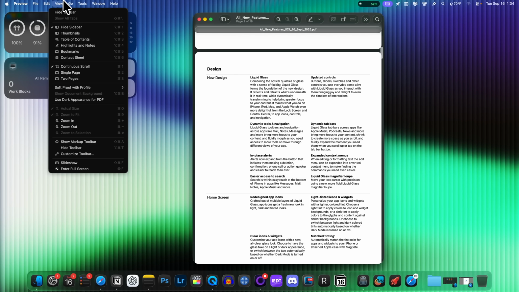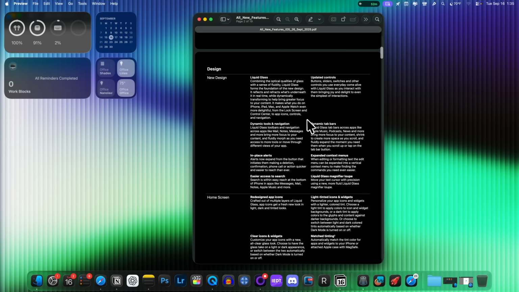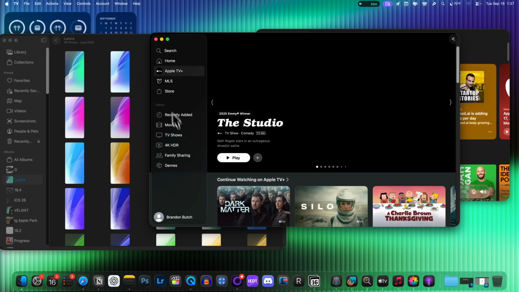And then if we go up to View right here, we have a new option for Use Dark Appearance for PDF. So now if I go ahead and click that, it will turn this into dark mode. And of course, we have all the changes that you see on iOS as well.